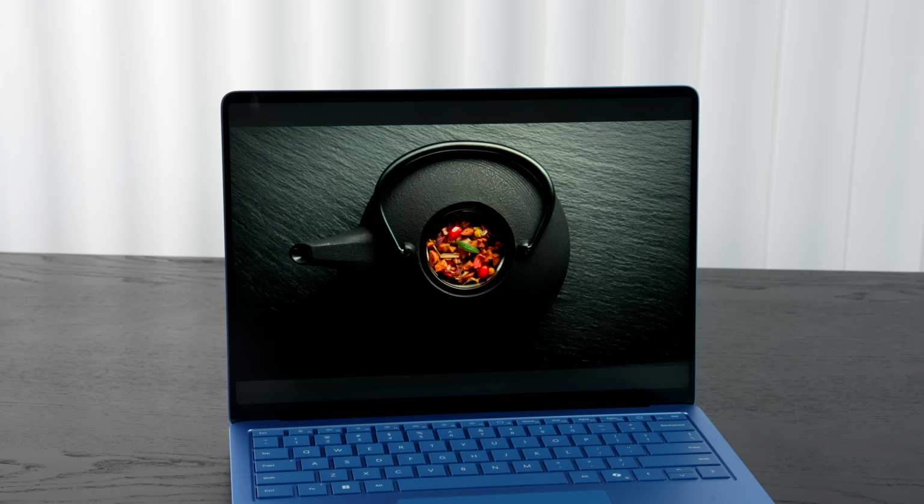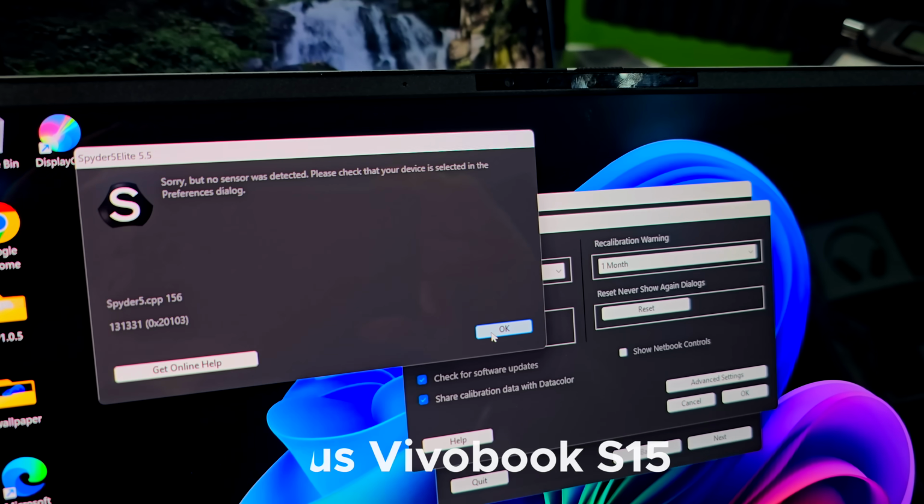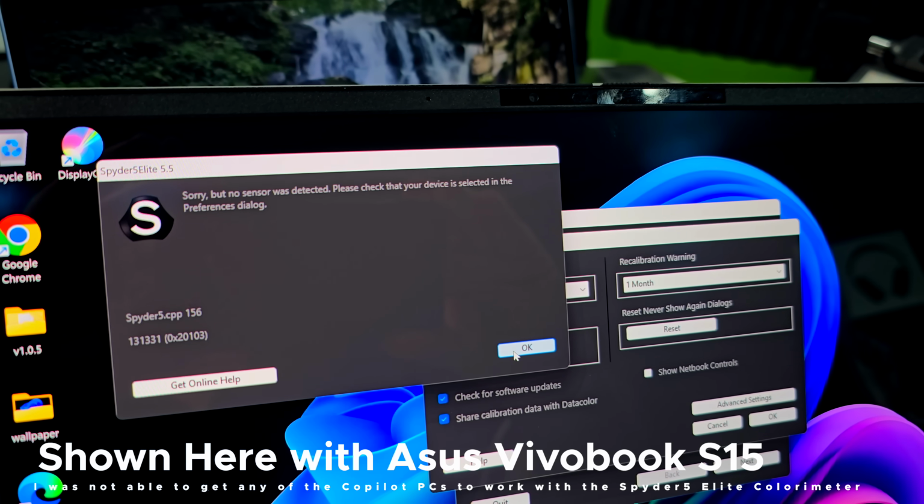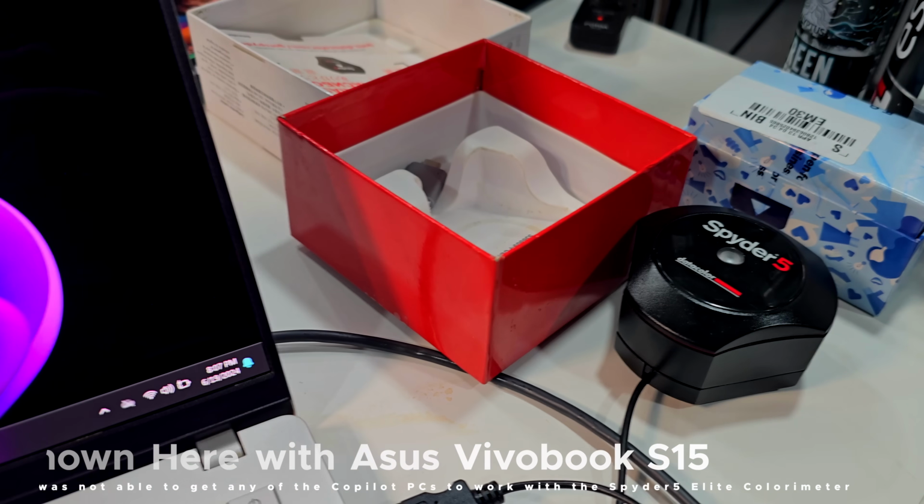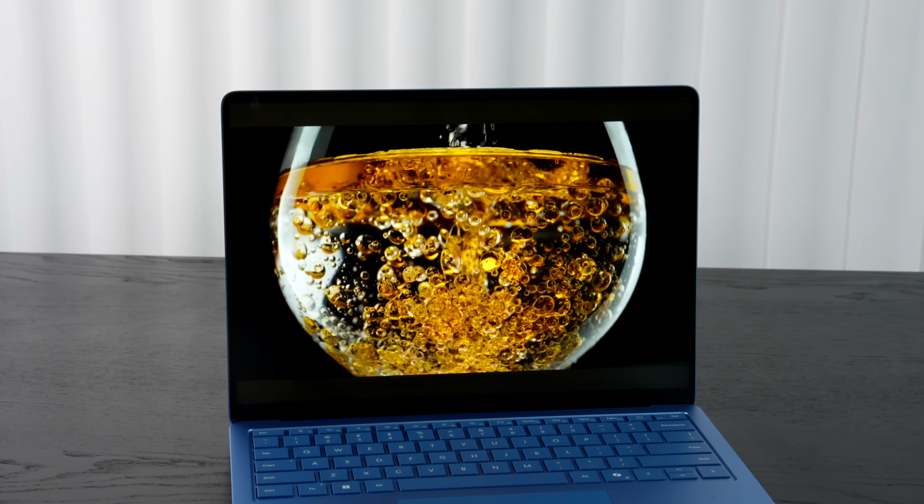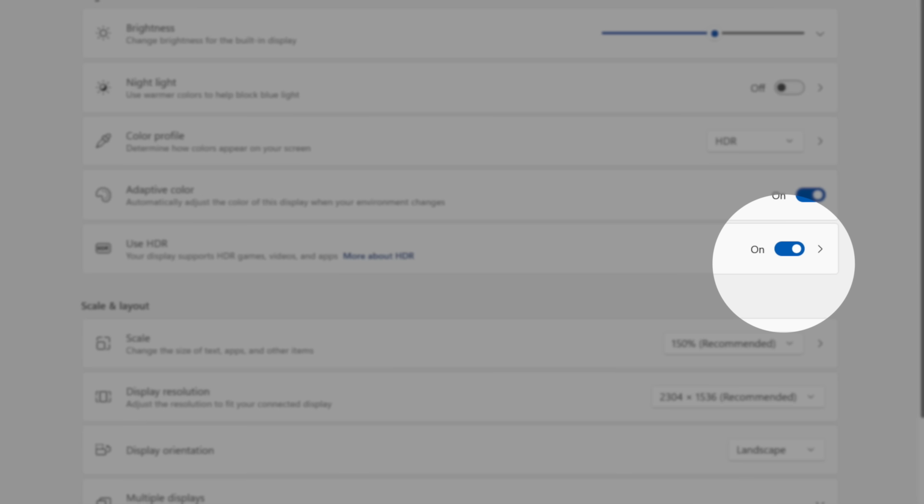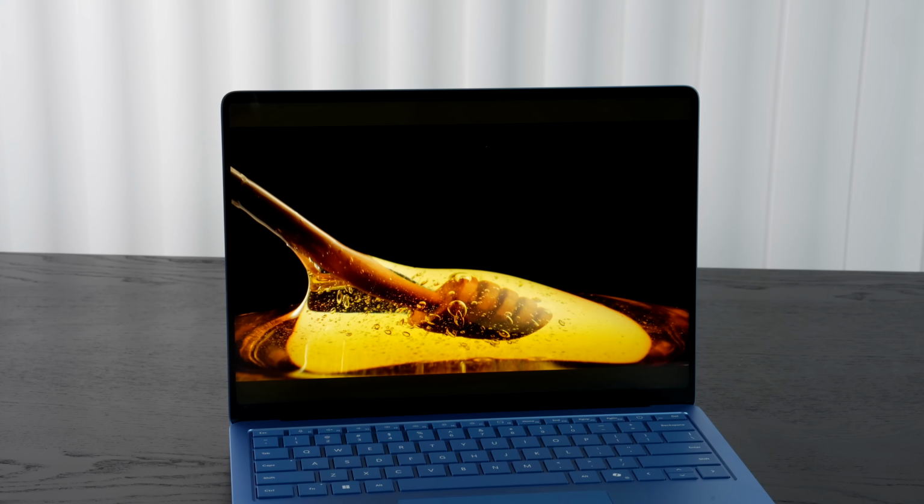Now, as I mentioned in my prior video on the Surface Pro 11, I couldn't get my colorimeter, the Spider 5 Elite, to work because the drivers are just not working. So I couldn't get the actual metrics of this display. But from the eyeball test, everything looks really good. It supports HDR according to the settings here. So watching high dynamic range content has been good so far in the 48 hours that I've been using this.